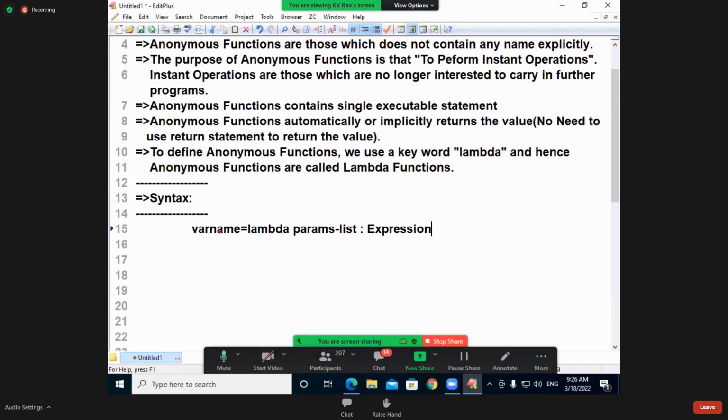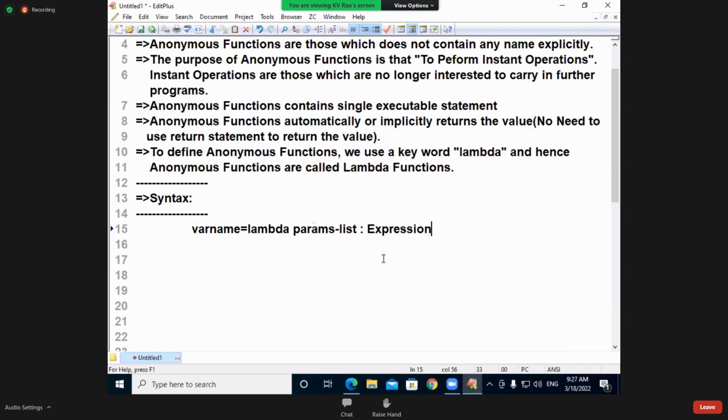The first word is called what here? What is variable name? What is lambda? What is param list? What is an expression? I hope you got it. Lambda is a keyword used for defining what? What is the params list, my dear students? Formal parameters used to hold the values coming from function calls. Am I clear? What is this expression? Nothing but a valid Python statement which will execute and returns the value automatically to the function call.